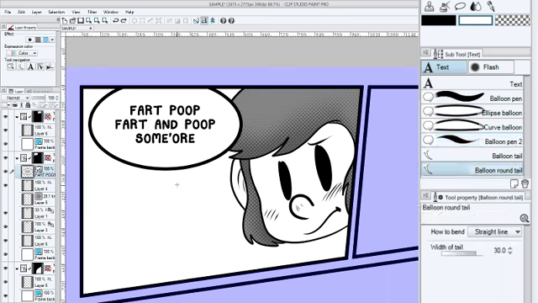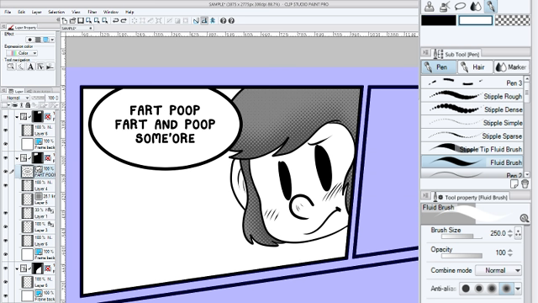Balloon round tail is basically the same thing, but it makes dots. So, if you want to make some dots, have fun. It's kind of lazy and shitty. I don't like it, but yeah, I'd rather draw that out. It'd be way easier to draw out.